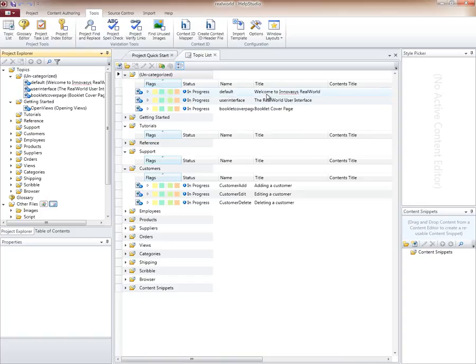Now, in addition to being able to see a good overview of the topics and their properties, there are a number of different functionalities I can take advantage of in the topic list here that aren't available in the Project Explorer. So the first of those functionalities I'm going to show you is sorting. Let's imagine I want to sort on topic name here. If I just click on the topic name header, you can see that the topics are organised alphabetically, and if I click again I can reverse the sort order there.